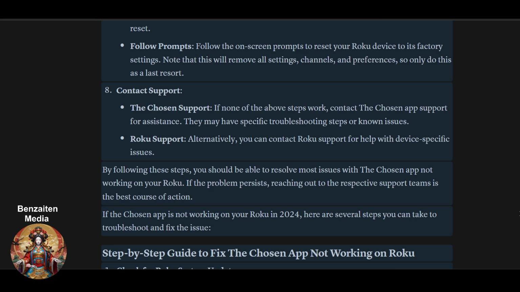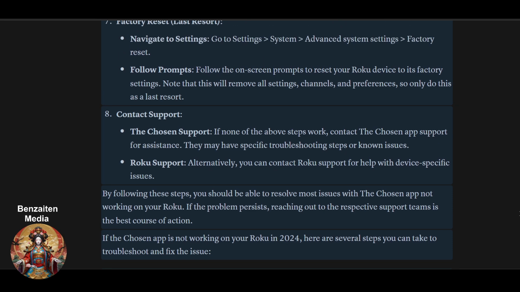And the last solution is basically to contact the support team of Roku TV, and they will help you with how to do this.